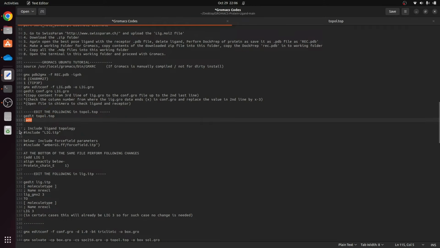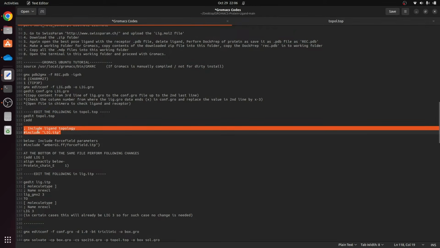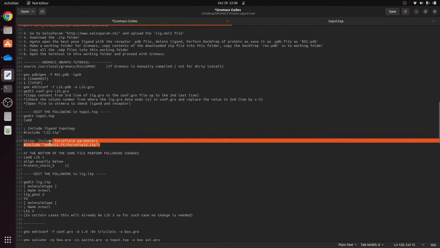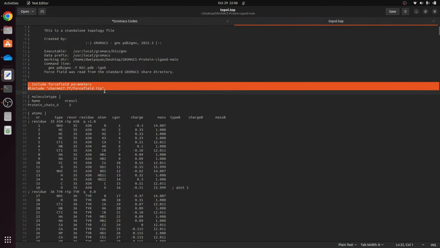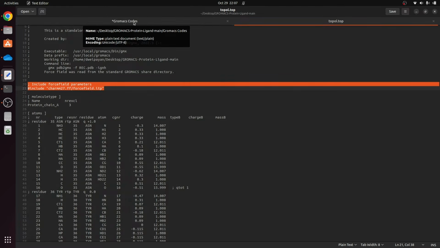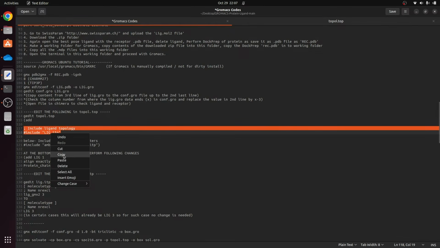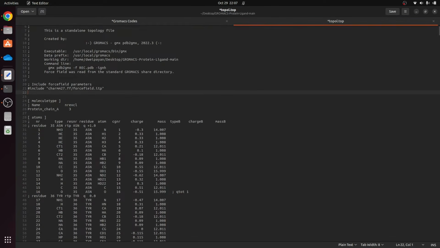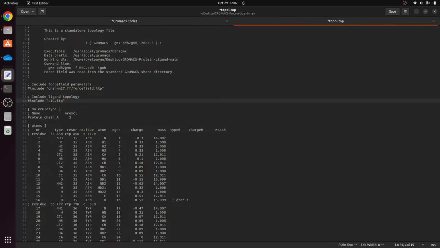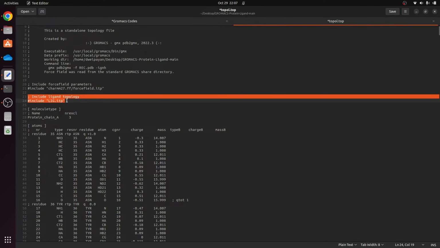So what we need to add, we have to add this much, the 2 lines. Okay, so I will just copy this. Below, include force field parameters. So you have to search for this inside the topol.top file. As you can see, this is the same thing that we have mentioned in the tutorial. Go to the Gromacs codes and we have to add it. So you have to add this part below this. So I will just hit enter and simply paste it over here. So we have added these 2 lines.